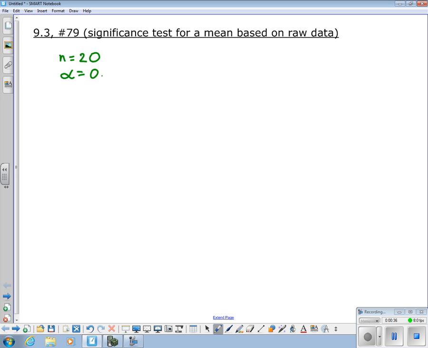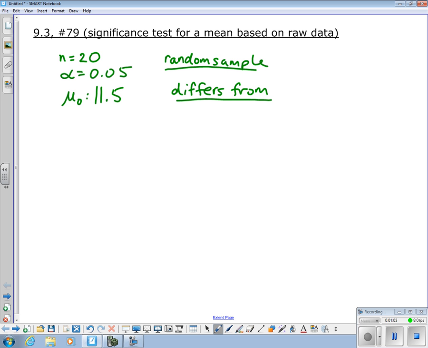Alpha is 0.05. The null hypothesis value, this is what they were saying was predicted or desired, was 11.5. And I had also underlined some key phrases. I underlined random sample, and I underlined differs from in the question, because the question is going to tell us about the alternative hypothesis and what sign we want there. All right, so with that key information, we're ready to get started. That's all just notes you would make to yourself as you're reading the problem.